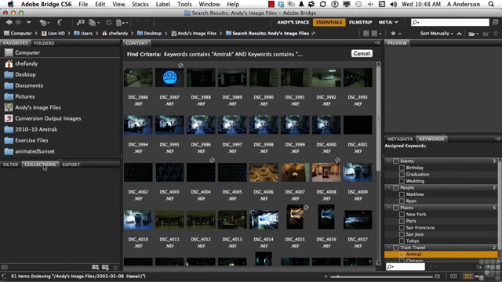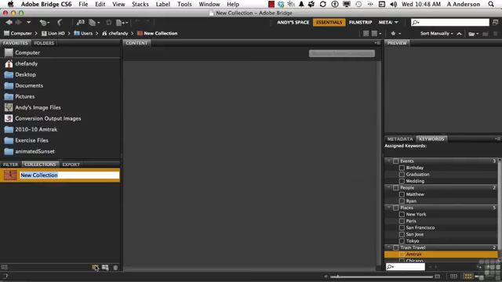I love these things. You've got two kinds, a regular run-of-the-mill collection and a smart collection. So let's start by going down and selecting or creating a new collection. And we'll call this Amtrak Chicago. Notice it says nothing's in there yet.